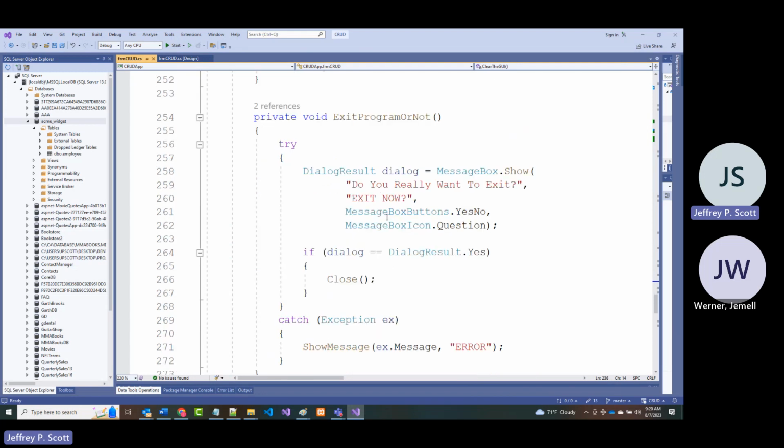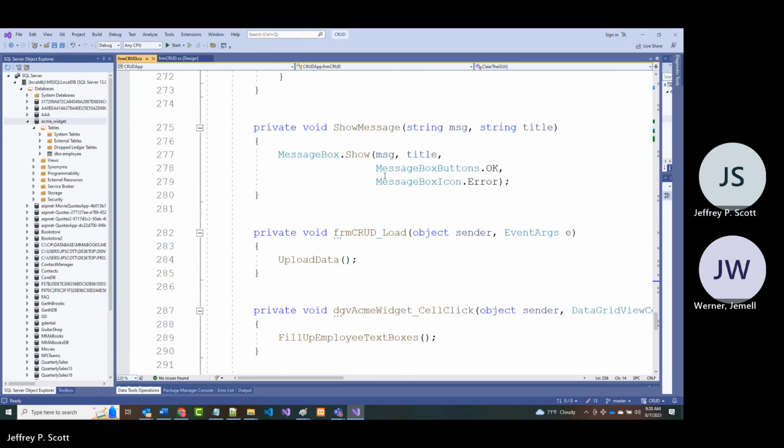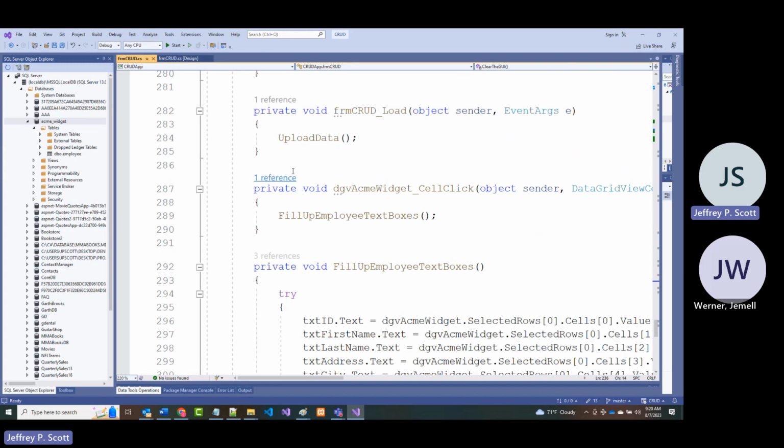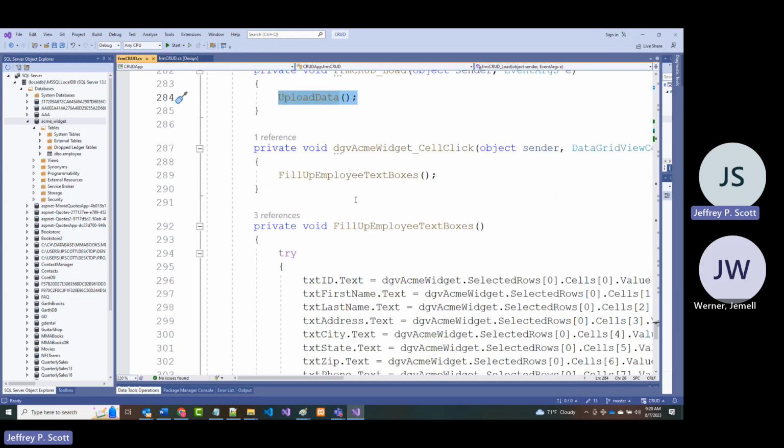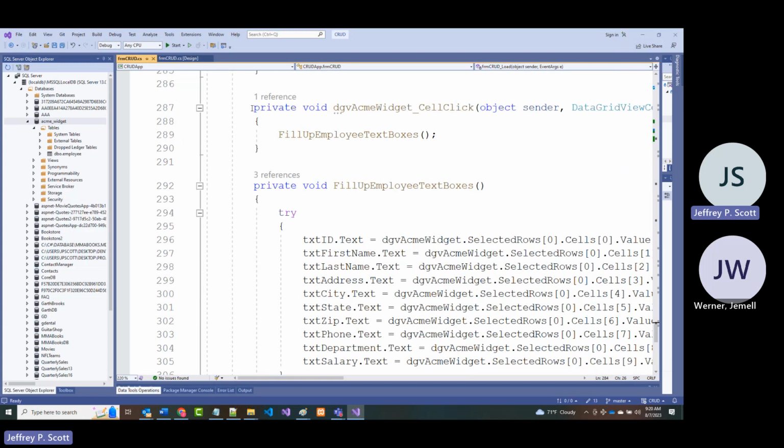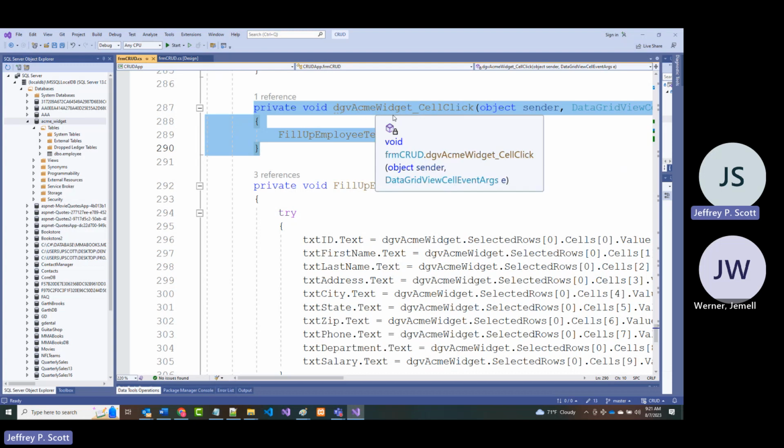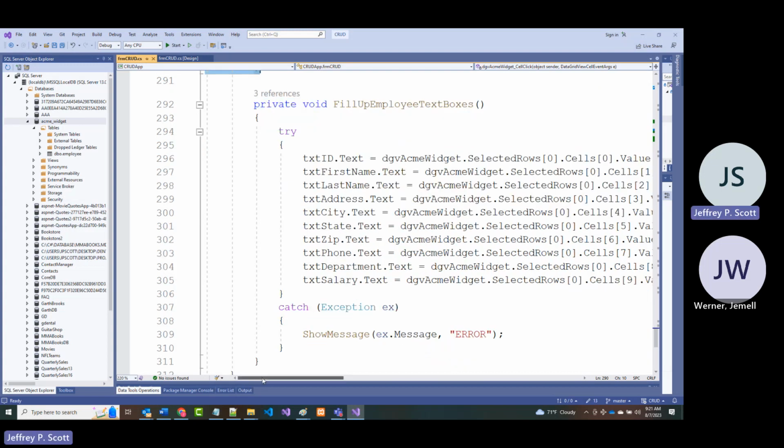And then the exit is just our exit program, show message. We upload, so this again is going to fill this when we start the program. This is kind of neat. This says right here, anytime I click on any one of my 30 records that are in here, fill up the text boxes.